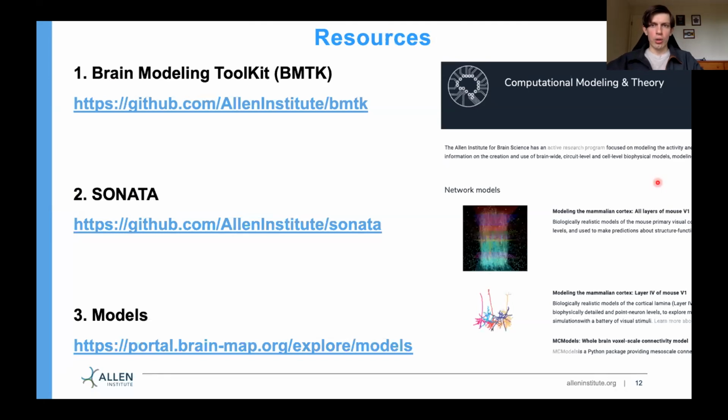All right, so to conclude, we have these resources. We are sharing them with the community. We are very excited about people using them. There is the Brain Modeling Toolkit on GitHub here, SONATA on GitHub here, and our models are freely available here on our brain-map.org website. So please come use them, try out our resources, let us know what you think, tell us about the features that you want, and we'll be happy to engage.